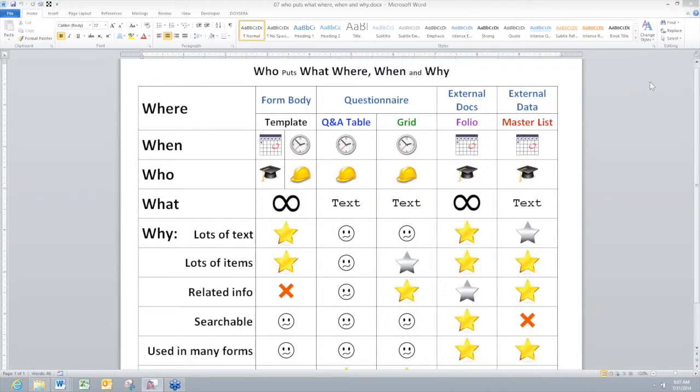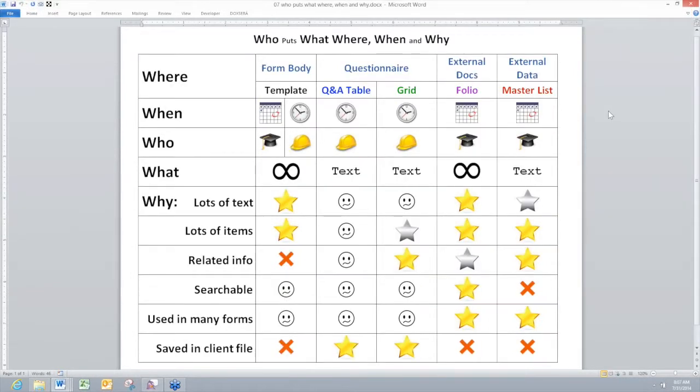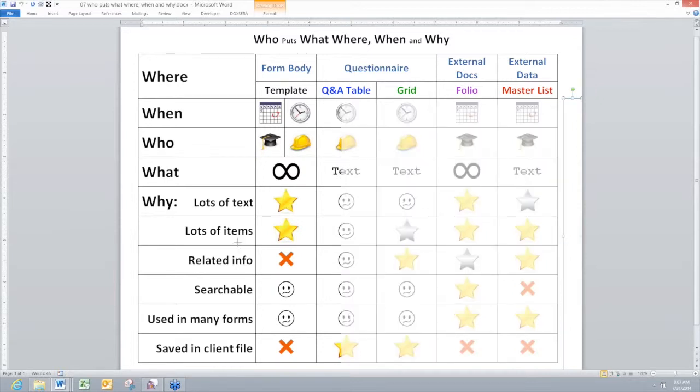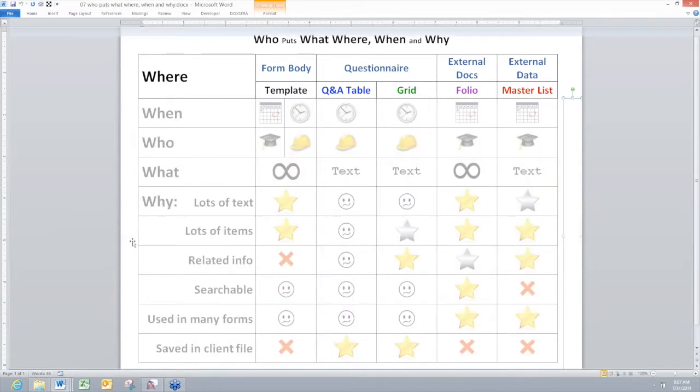It can be a little overwhelming. This is the great big who puts what, where, when, and why chart. I'm going to shrink this up so we can see the whole thing at once. And this can understandably be overwhelming. So we're going to go through it slowly. I'm going to pull across the curtain here so that we can focus on one thing at a time.